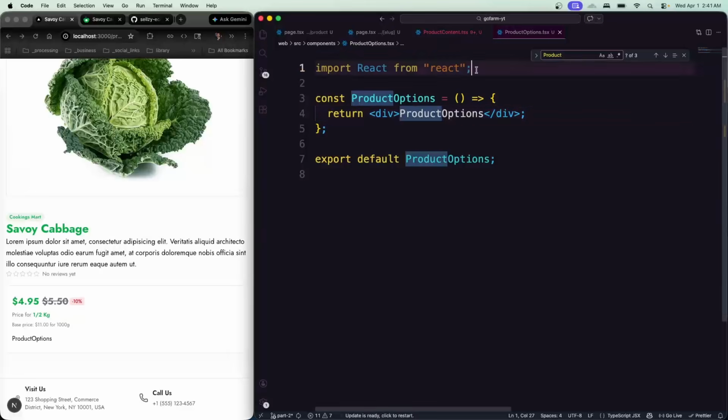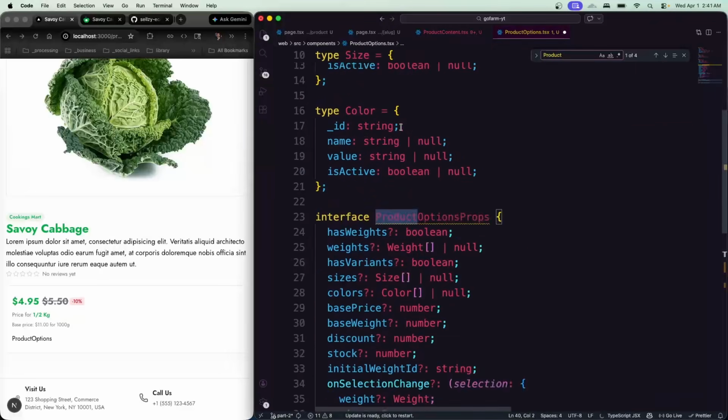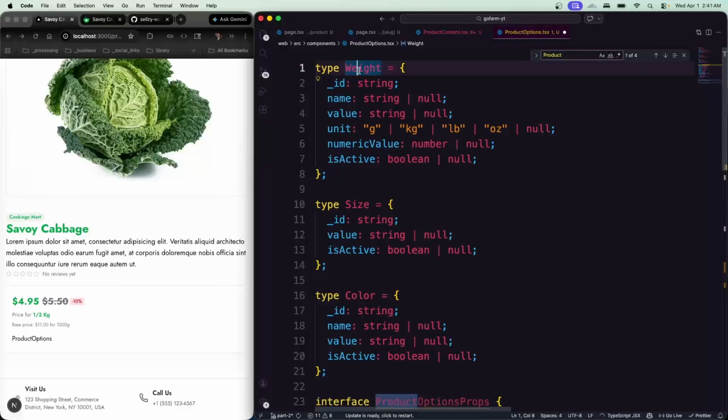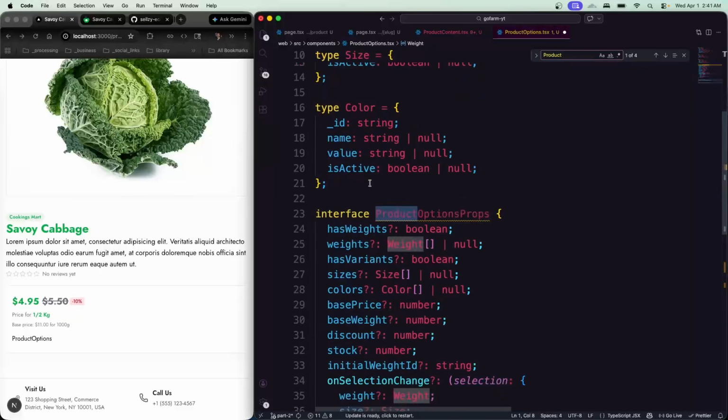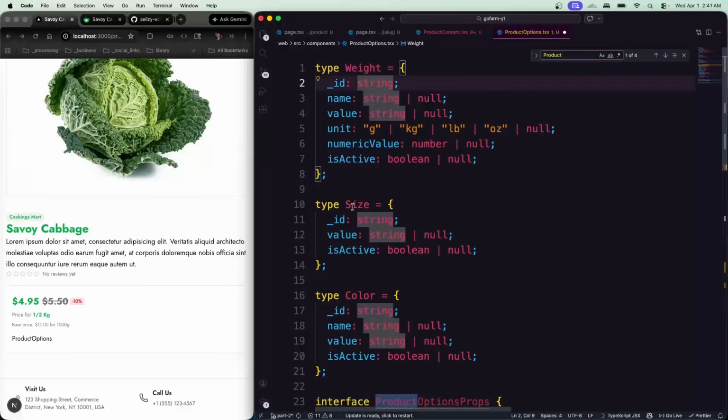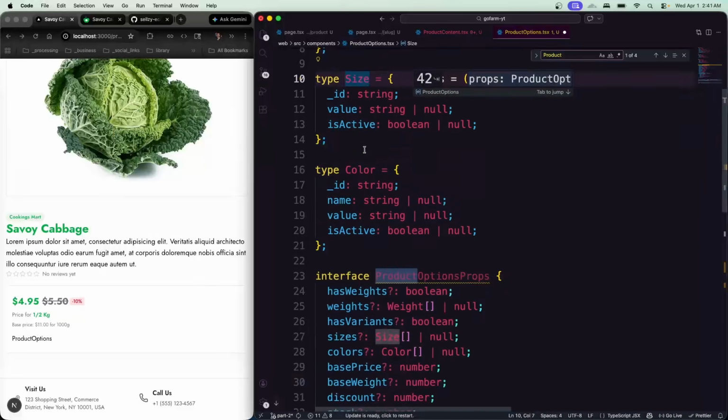Not only the interface, you can also define the types like that. Type weight is equal to, you can also do it that way. So now I have the weight value, I have the size value, and then I have the color value. Again, those are coming from global types under the product, right there.